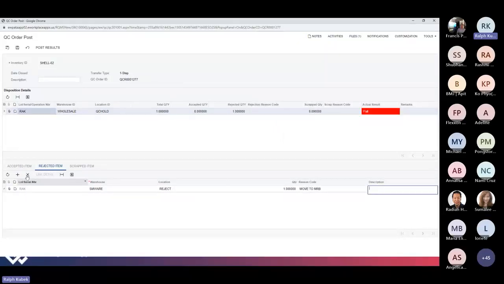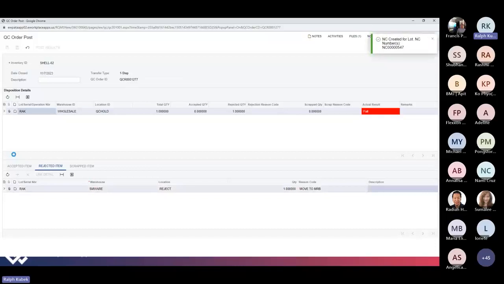If it had passed, I could just move it into inventory. And clearly in the real world, we get 100 in, we accept some, we might reject some, etc. So all of that is within the realm of quality. I'm going to post this. So now that item is sitting in material review board location, and I could go through the standard Acumatica process to return it to vendor, rework it, etc.